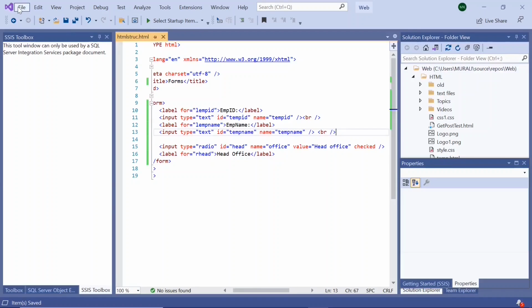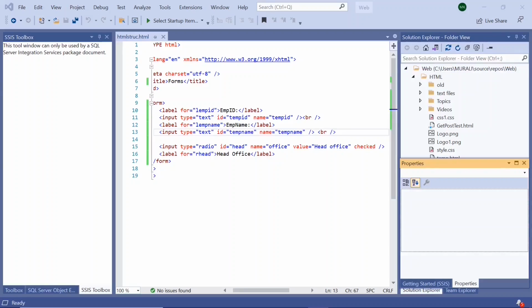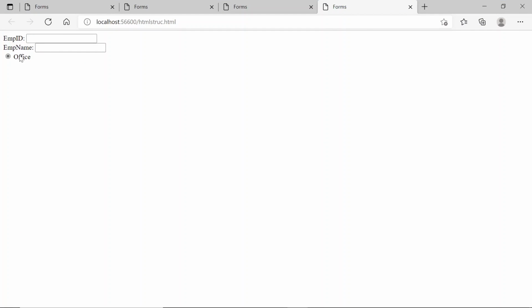Save it, file, view in browser. So this is head office. So this name we got the label there. So if I change it to office, we get the office there.